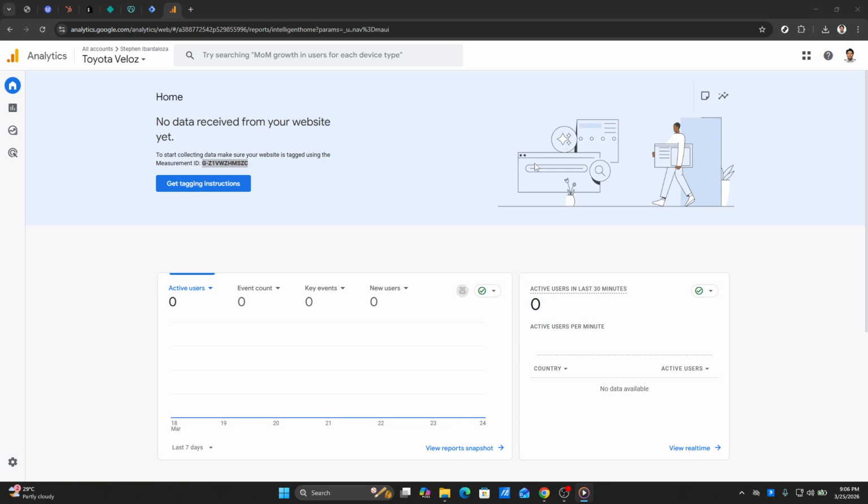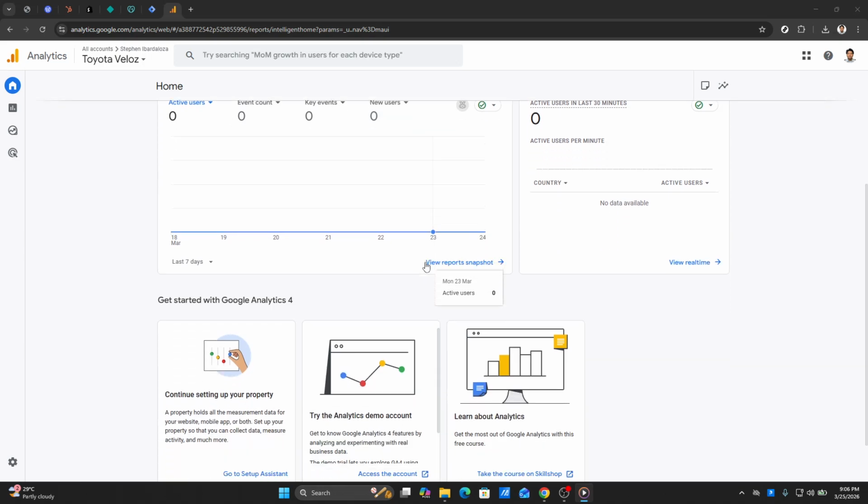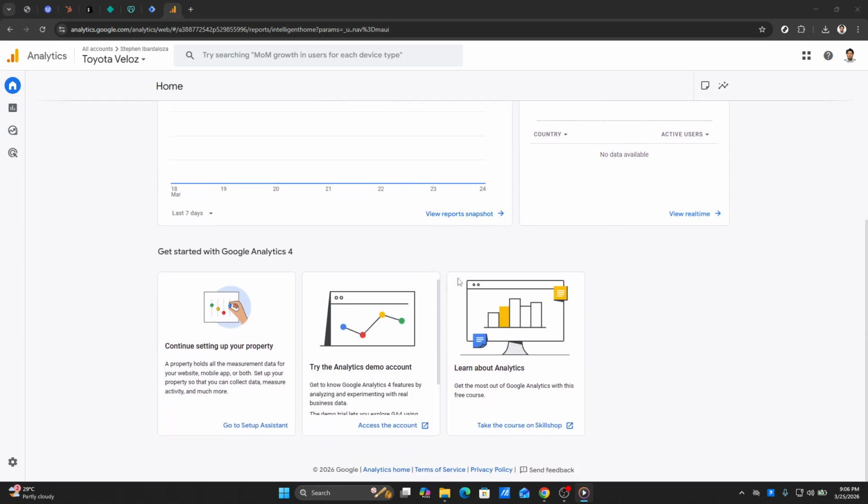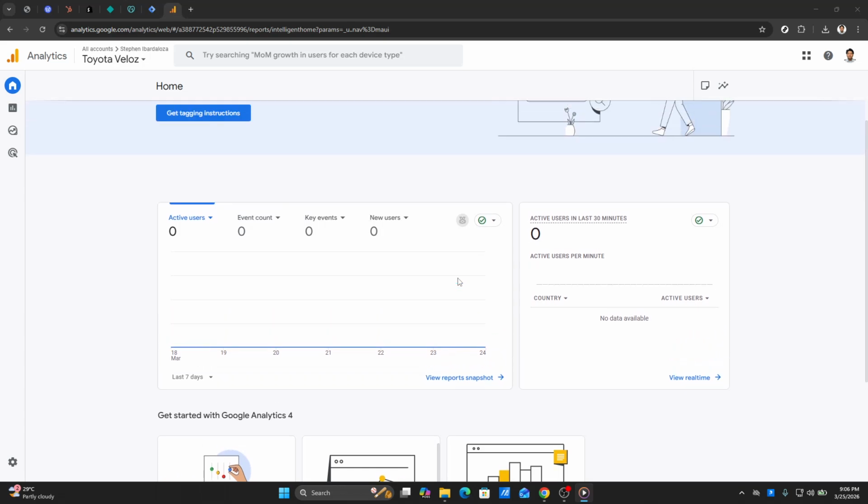To start, you'll want to navigate to your Google Analytics homepage. You can simply type Google Analytics into your browser, or if you prefer, use a bookmark if you have one set up. Once you're on the homepage, you'll see a dashboard with various metrics and reports related to your website's performance.